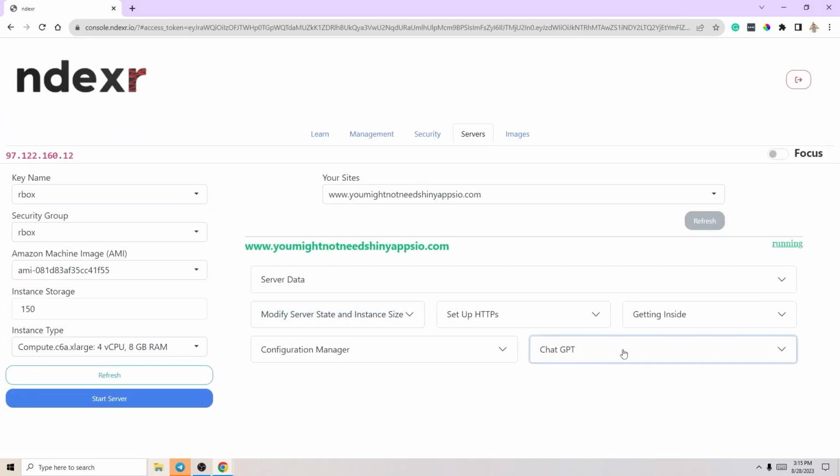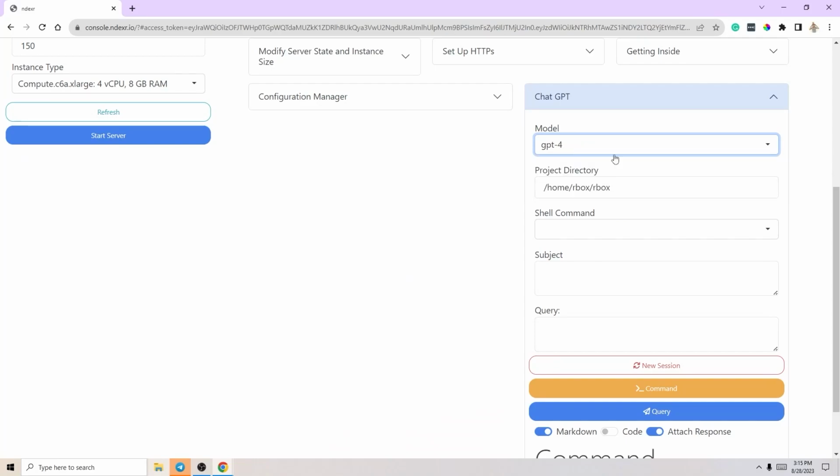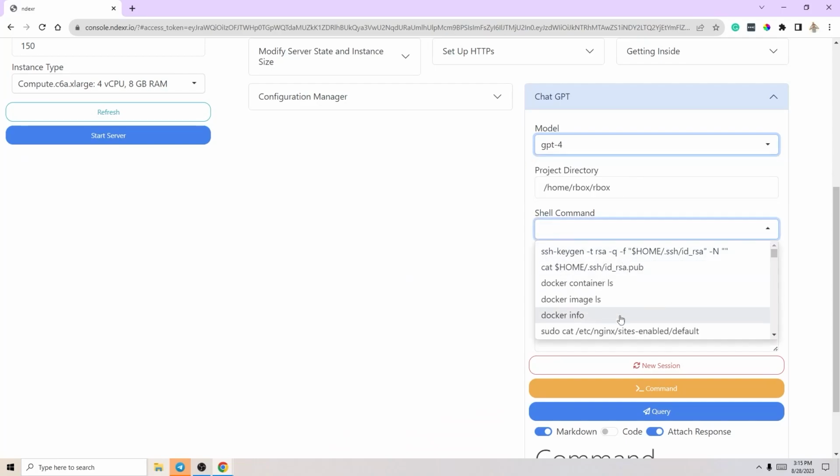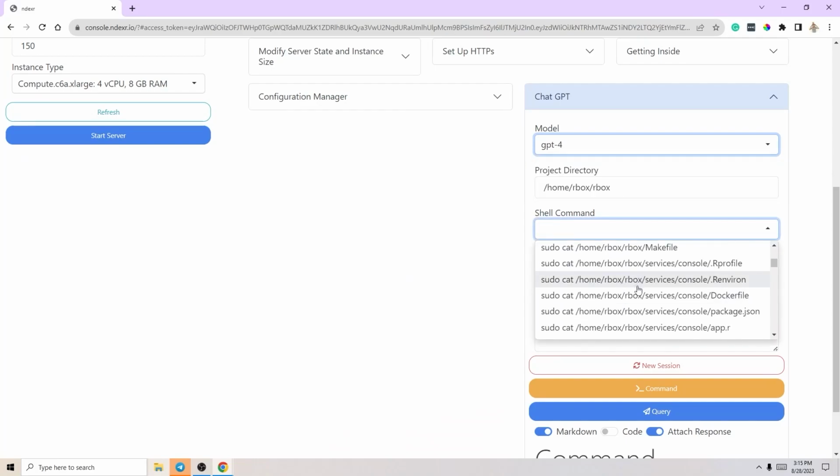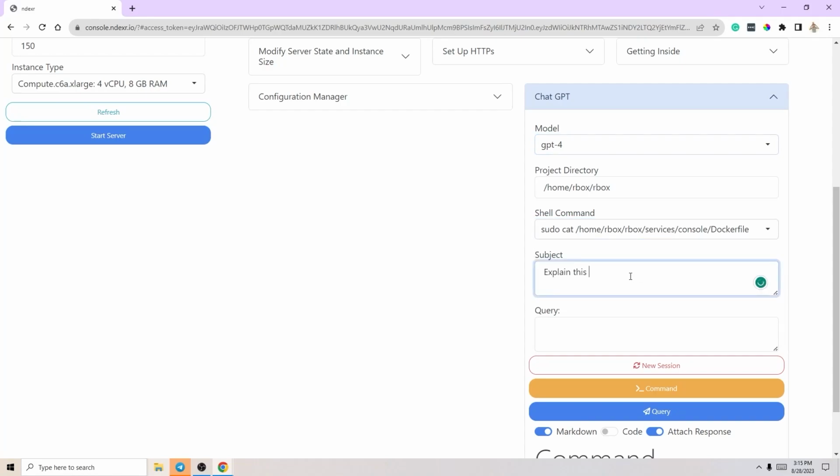We'll go over the makefile in another video. We'll also talk about how you can play with ChatGPT with your server and a whole bunch of other fun things, including building applications like this one.